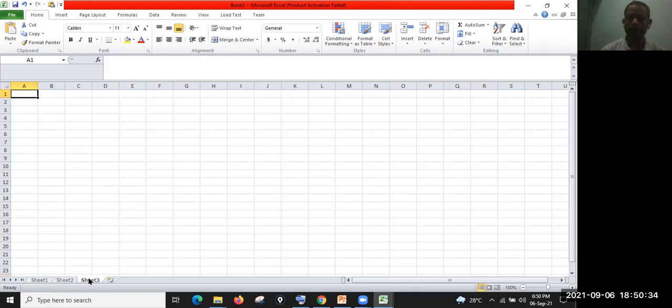Can we change the name of the sheet? Yes, you can double click and change the name. Can we add a new sheet? Yes. Once you click on this icon, you can add Sheet 4, Sheet 5, and so on. Can we delete a sheet? If you want to delete this one, Sheet 6, yes, you are able to delete it.